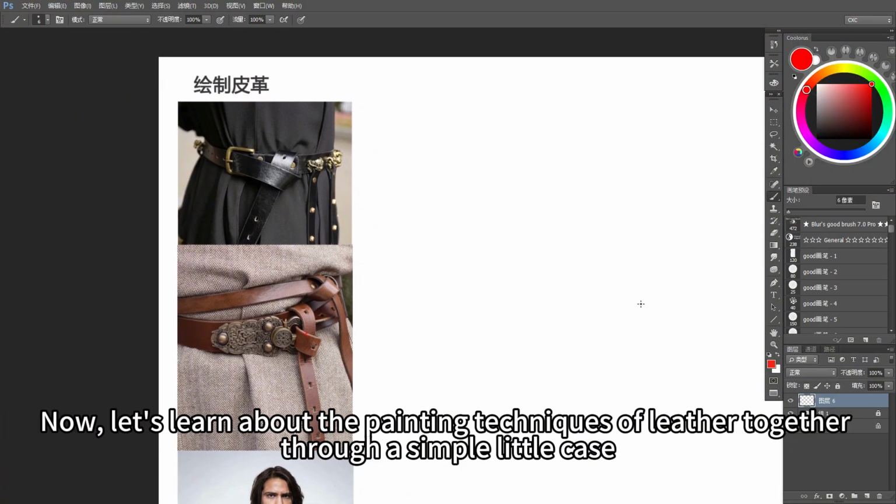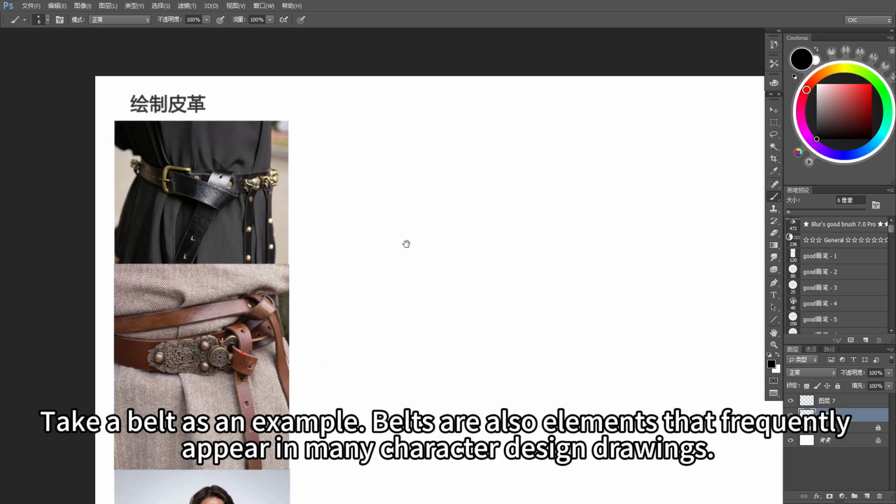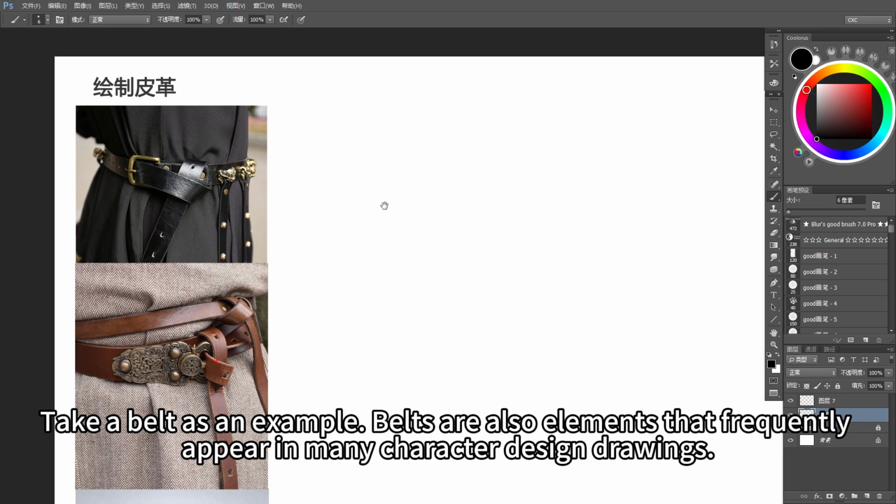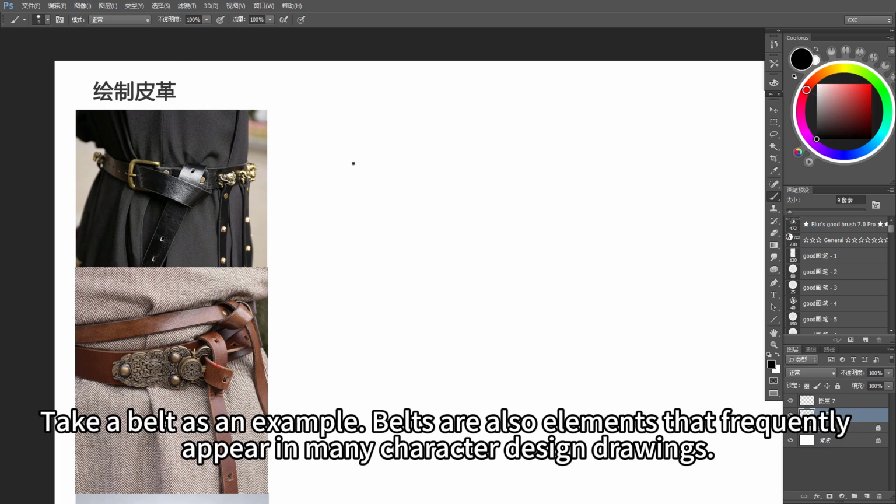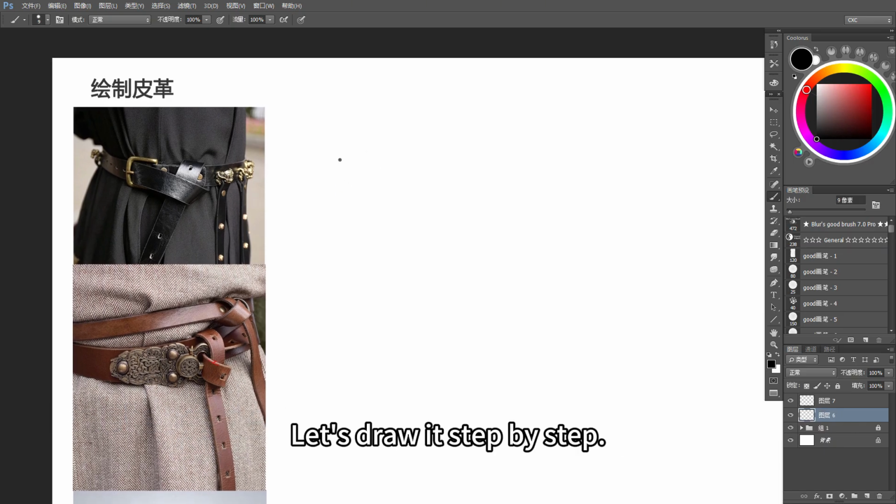Now, let's learn about the painting techniques of leather together through a simple little case. Take a belt as an example. Belts are also elements that frequently appear in many character design drawings. Let's draw it step by step.